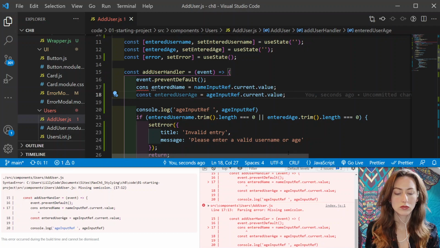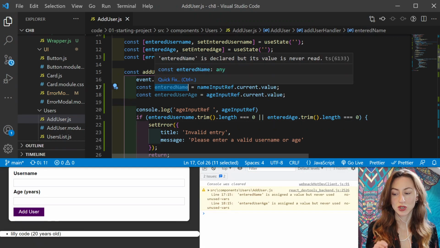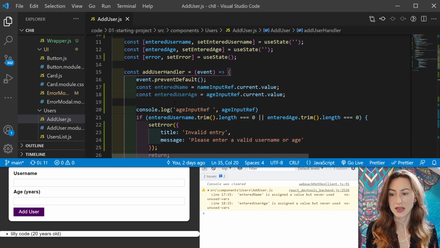Okay, so now when we are adding these to the list down here in order to save it in that object containing all of our entered user information, we can now pass that on the save. So here when we were doing props and then running the onAddUser function, which is just saving that.